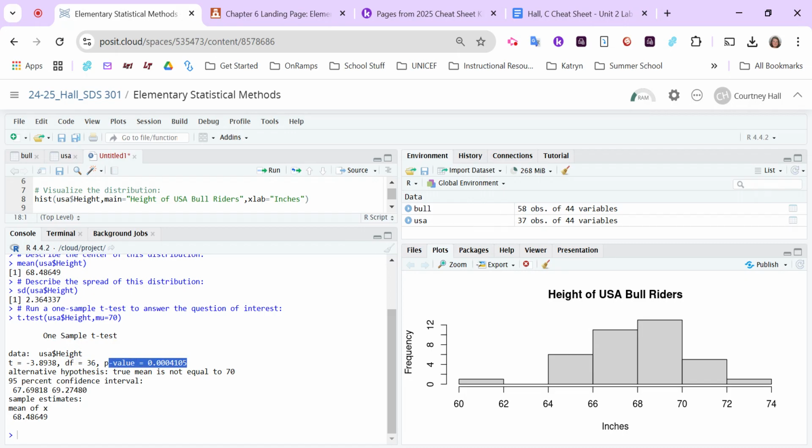We have a really small p-value. It is absolutely less than 0.05, so we will be rejecting the null hypothesis. The other thing we can talk about is the confidence interval. We have a 95% confidence interval from 67 point something to 69 point something, and so our tested value of 70 is not within that confidence interval. So that also supports the fact that we're rejecting the null hypothesis.